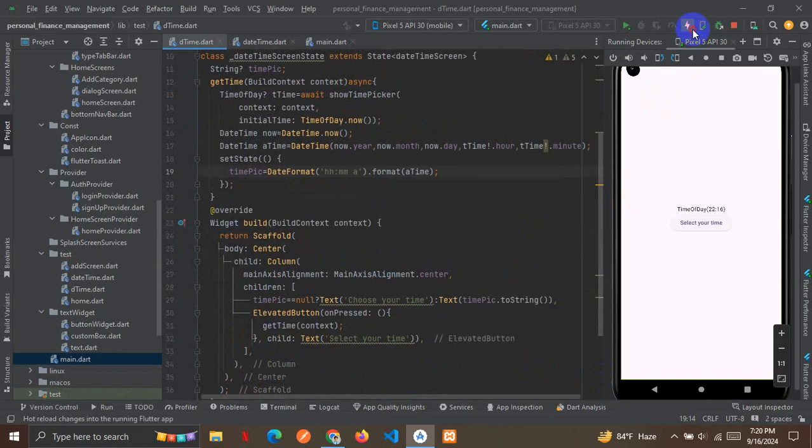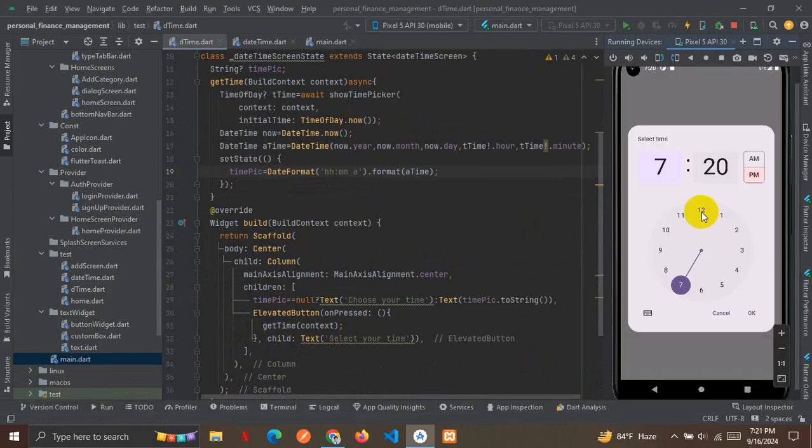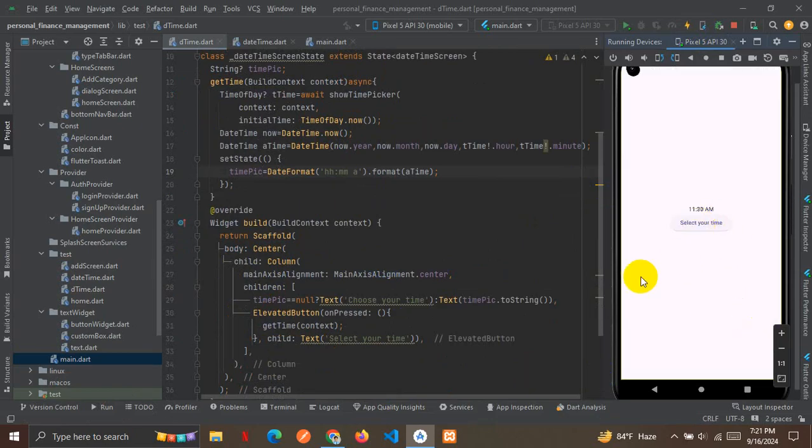So if I click run, reload it, I'm selecting the time like 11:30 and giving it AM. If I click on the OK, here we can see our formatting has been done successfully.